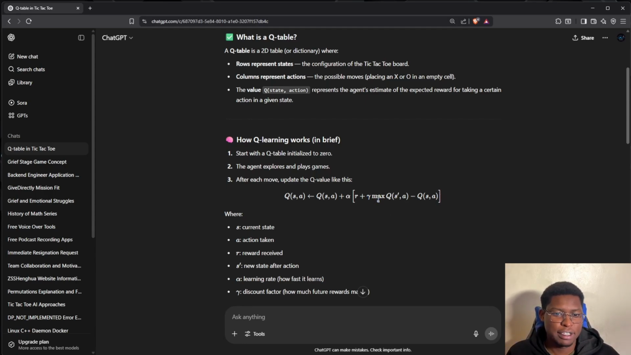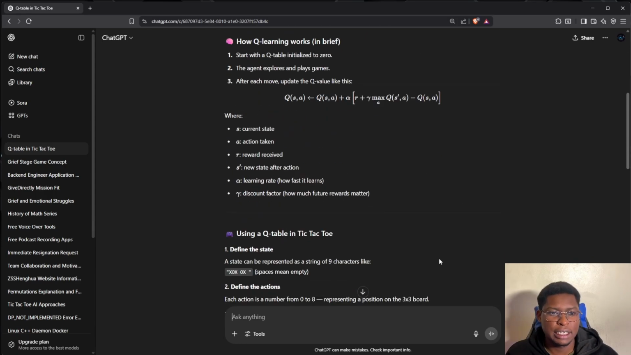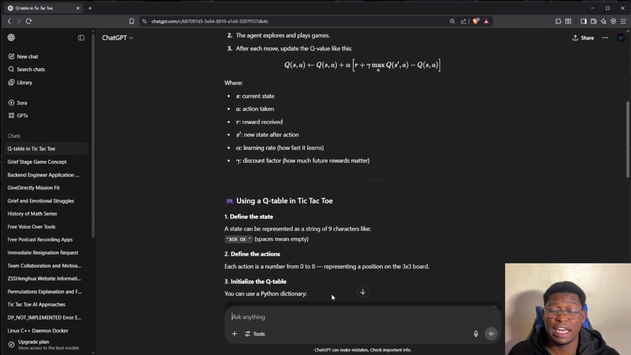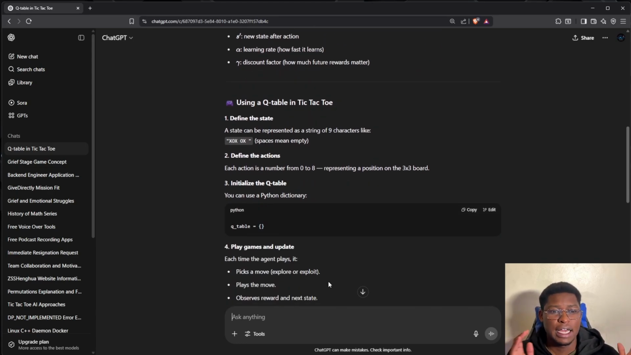Then we have the maximum. So this is a function of the maximum Q, where s' will be the new state and a' the new action, and then minus the current state and action. So this looks a bit complicated, but perhaps we can ask ChatGPT to define this in simpler terms, right?